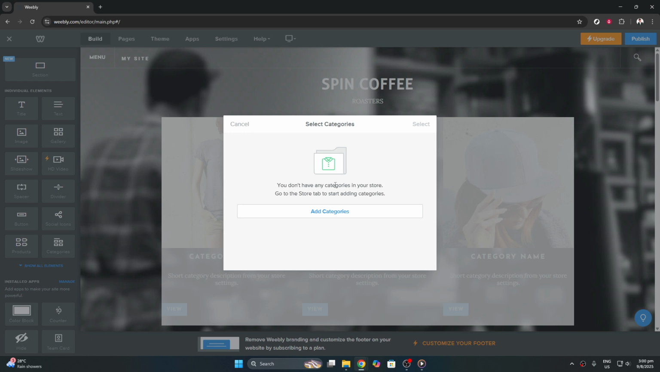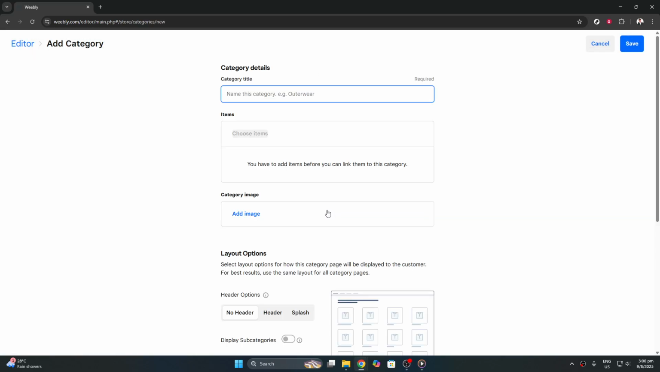This step will lead you to a section where you can enter a category title, an essential part of personalizing and structuring your site effectively. You also have the option to enhance your categories by inserting images or listing items within them. Visuals can significantly improve user engagement and make your site aesthetically pleasing.